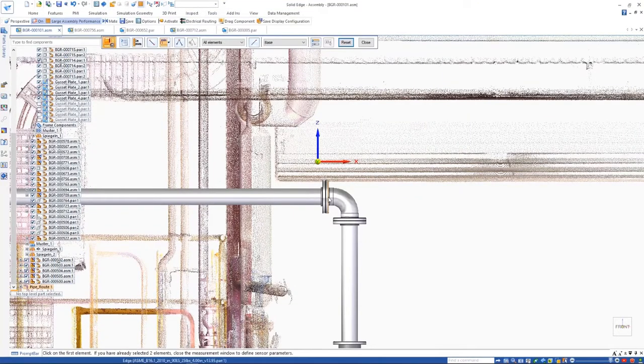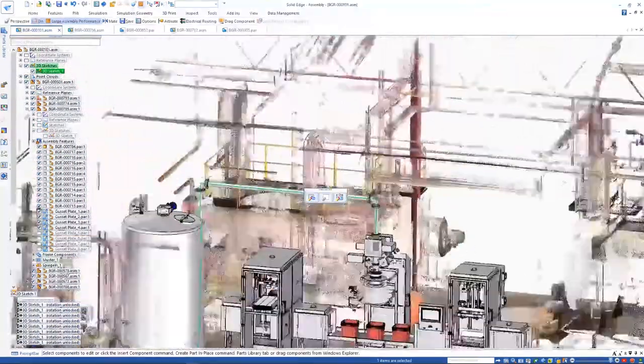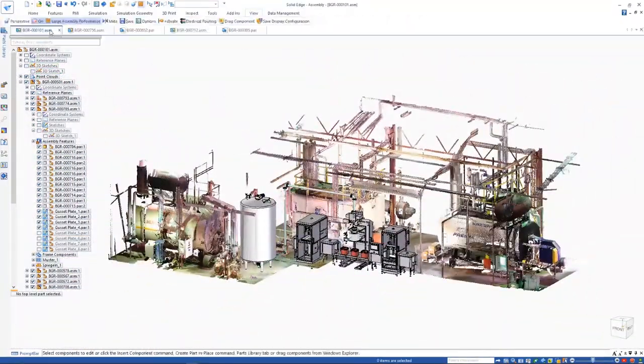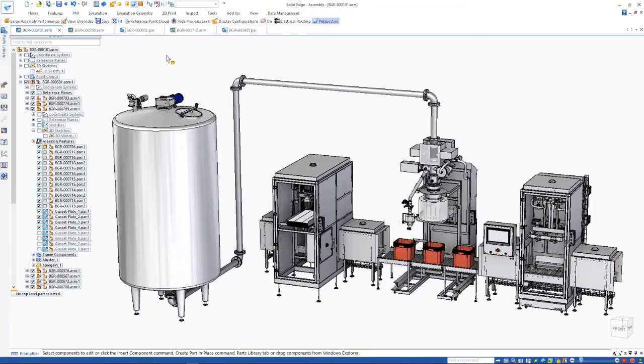Working in partnership with our customers, we've added more than 500 enhancements to our latest release. These are just a few. Solid Edge, engineered to grow your business by delivering enhanced core functionality, productivity, and performance to enable the digital twin.